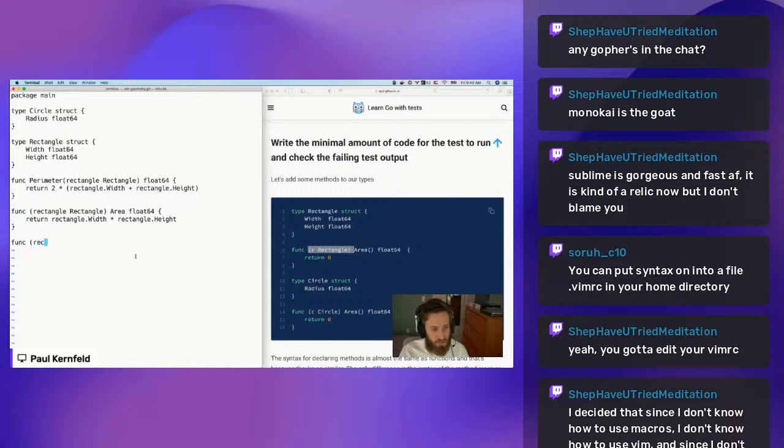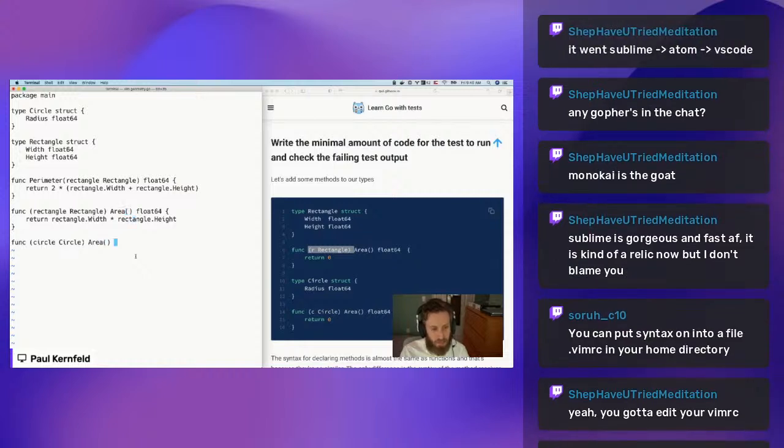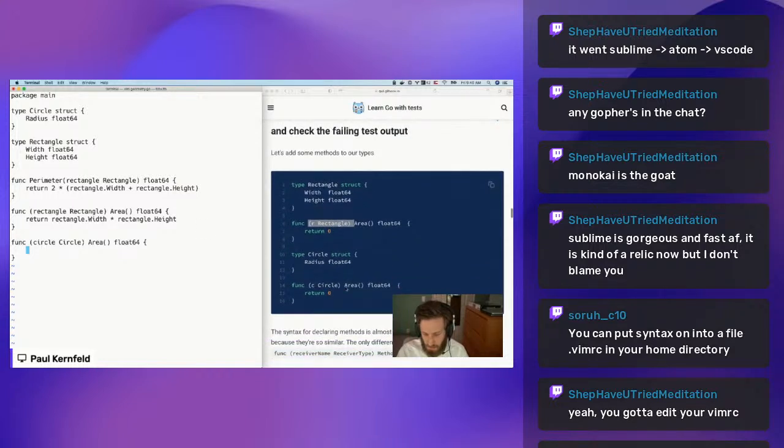So I can have two area funcs, but each different func works on a different object. There's an official name for the object that the method belongs to, but I don't remember what it's called.